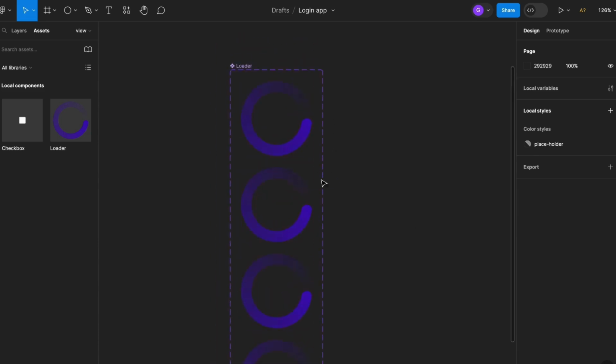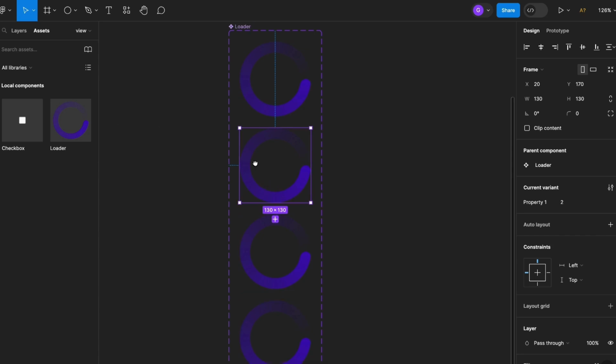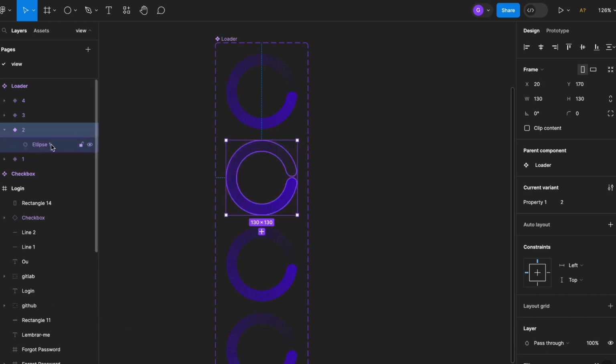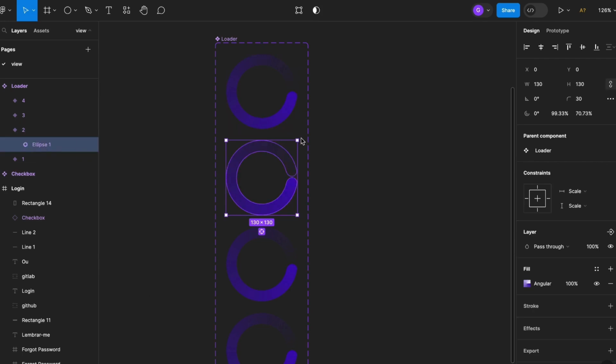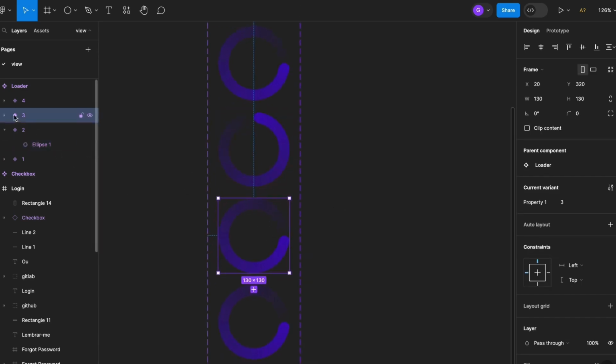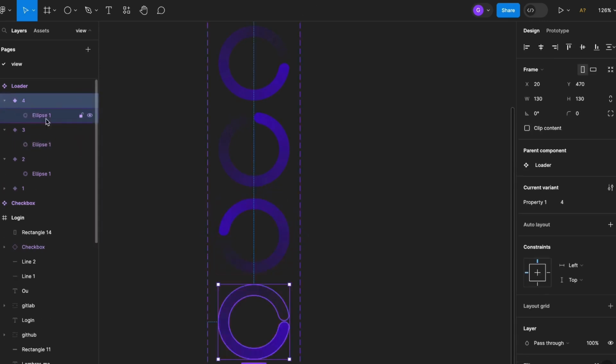Okay, let's now start adjusting the rotation of the variants. I'll select the second variant here, but there's a very important detail, which is that if we just select the variant and rotate it, it won't work. So it's very important to come here and select the ellipse element and then rotate it. I'll do a rotation of 90 degrees. Got it? And we'll do the same thing for the third variant. So I've selected the ellipse, but this third variant will be 180 degrees and the fourth variant 270 degrees.